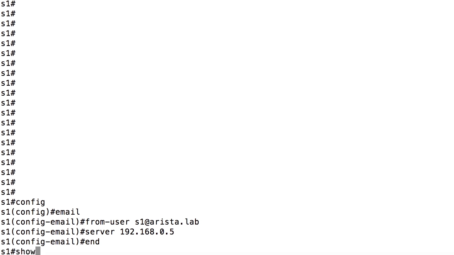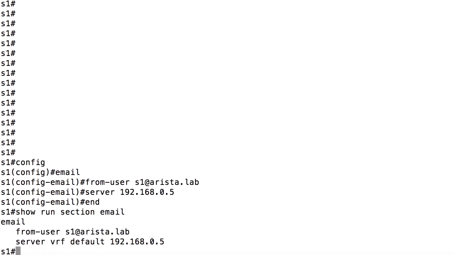So we're going to do a show run section email. And we can see in our email sub configuration mode, we have our from user and our server. And note that the server references the default VRF because I didn't declare a specific VRF.